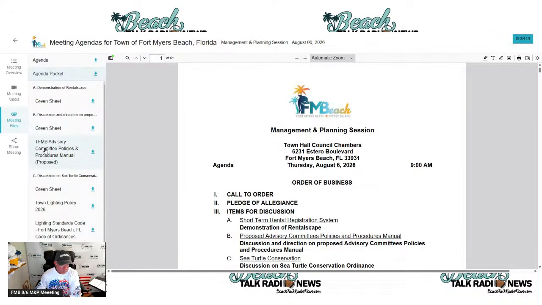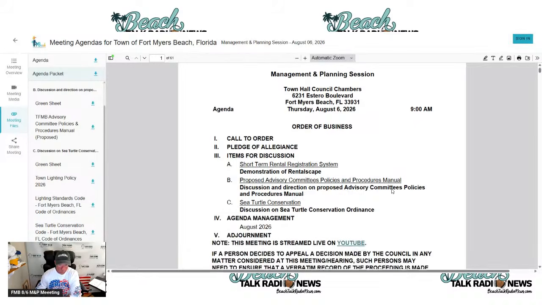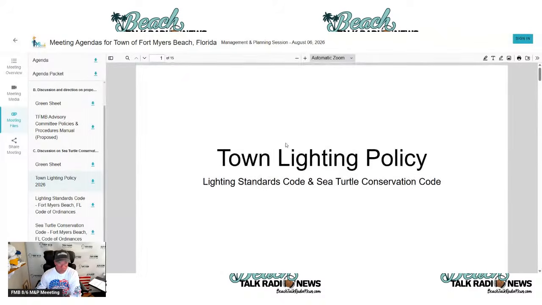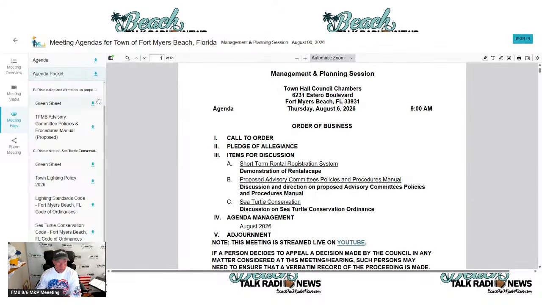They're going to talk about the advisory committees and policies and procedures, which will be boring. But this is the one we want. It's the third one on the agenda. And that's going to be right down there. So as you can see, this agenda, how long is it? How big is the packet? 61 pages. So today's meeting shouldn't be too long.